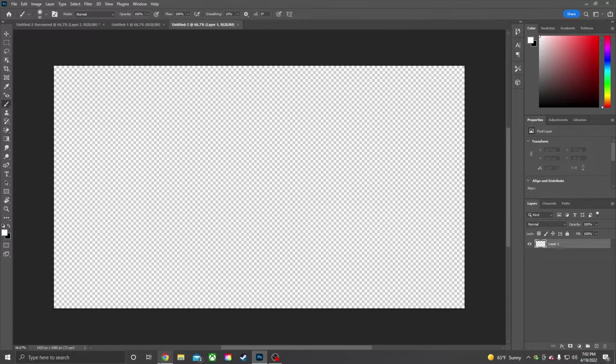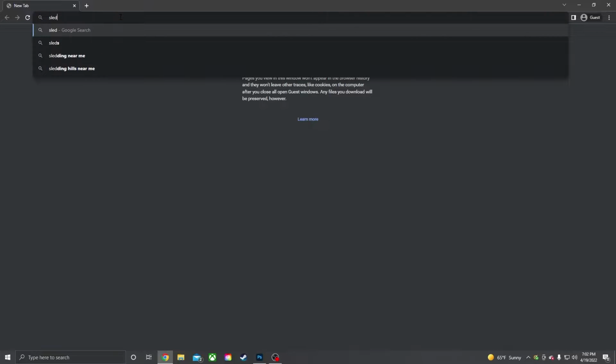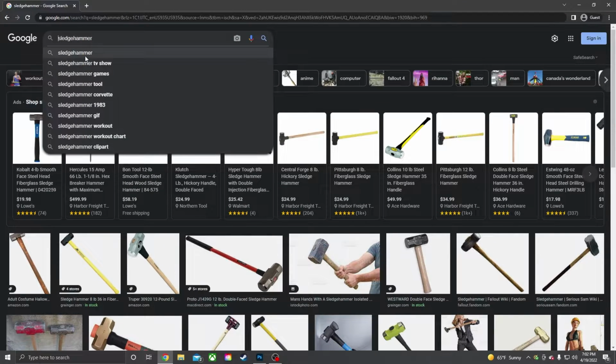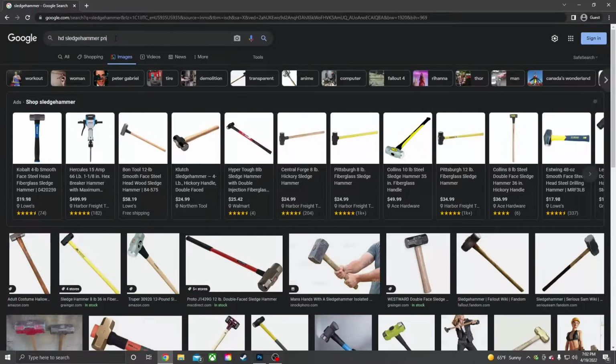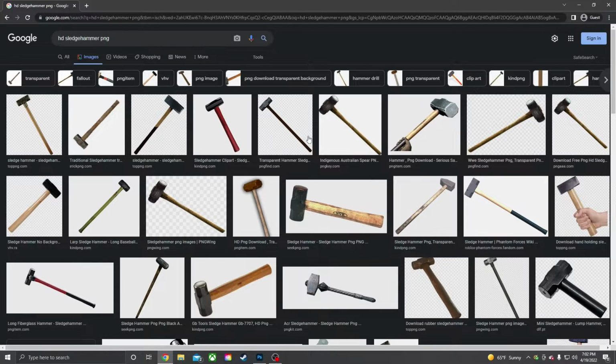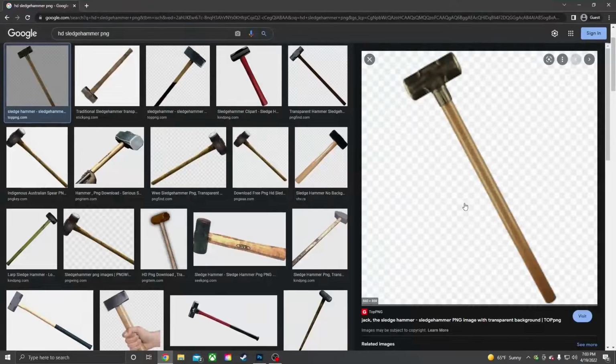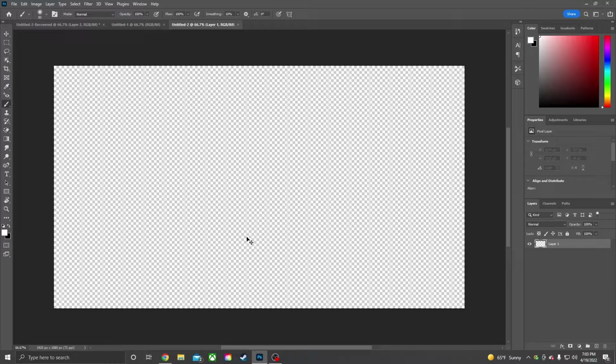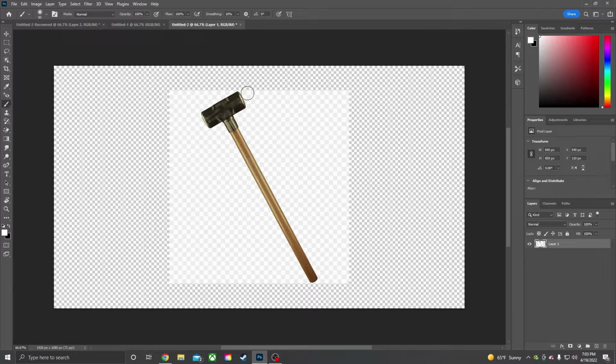So I am going to go to Google and look up sledgehammer. Actually, I'm going to look up HD sledgehammer.png, just like that. We're going to use this one. Copy image. We're going to press Control V, and then after you press Control V, we are going to press the object selection tool.